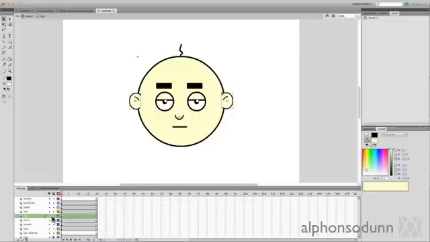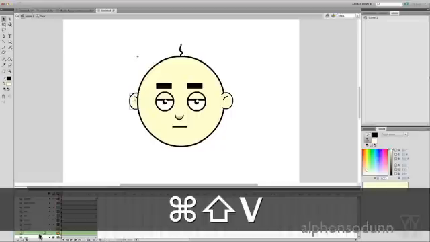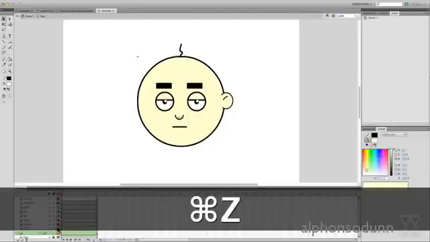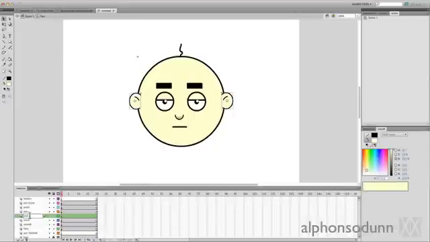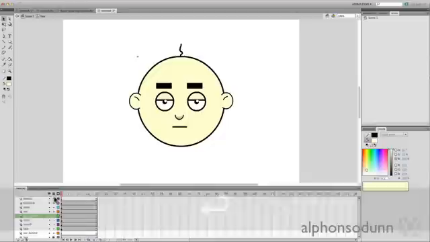So for example, I'll show you what I mean. I'm going to take one of the ears, the left one, cut it, go to the ear behind layer, and paste it. See that? It appears behind it. And that's essentially what I'll be doing. So let's undo that. Now this will be the ear in front layer, and the other one will be ear behind.